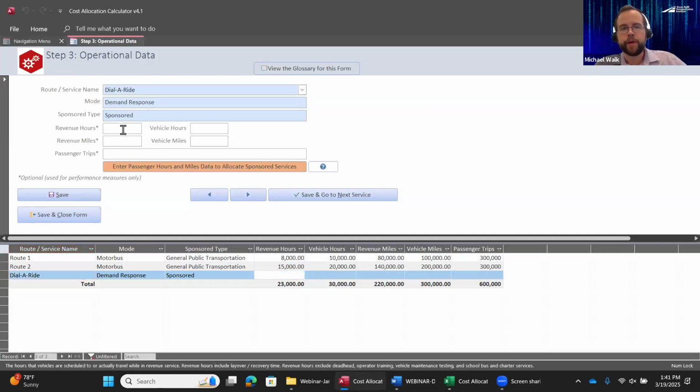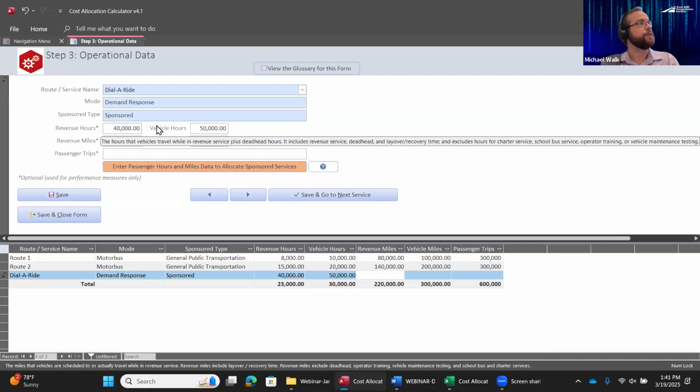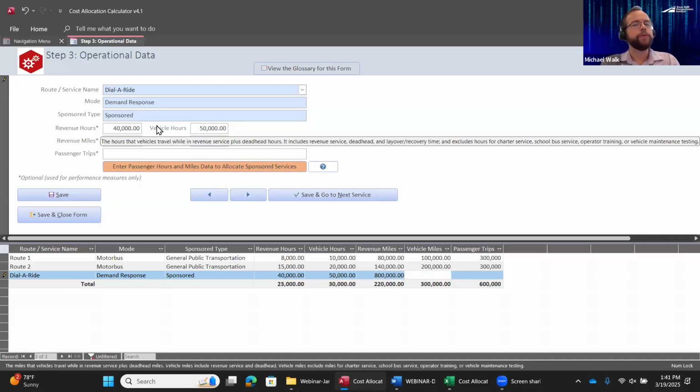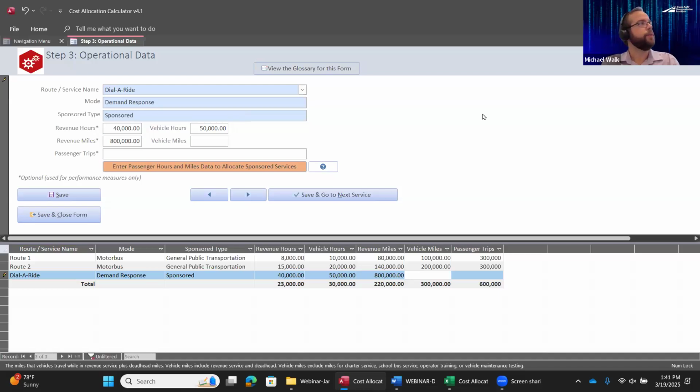So I'm going to enter in my revenue hours and vehicle hours first. And again, these are data I just made up, so you don't have to figure out where they all came from. So let's say that we have 40,000 revenue hours and 50,000 vehicle hours. In terms of miles, I'm just going to input 100,000 revenue miles and 1 million vehicle miles. And then we carried a total of 80,000 people on this particular service.